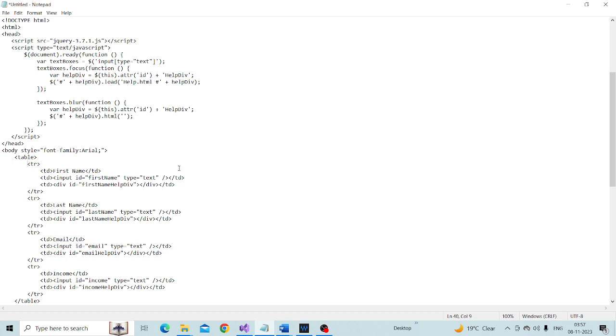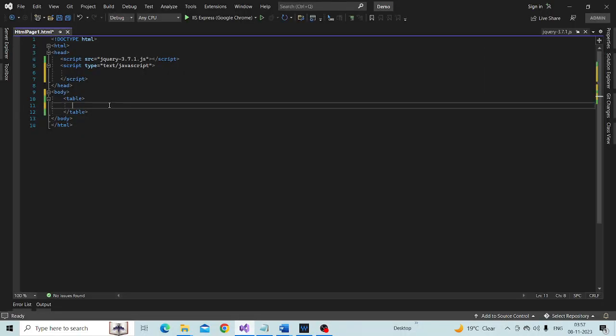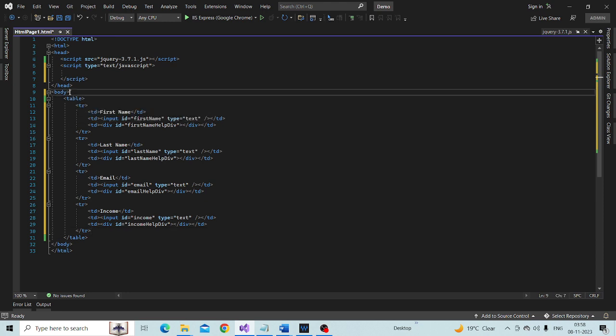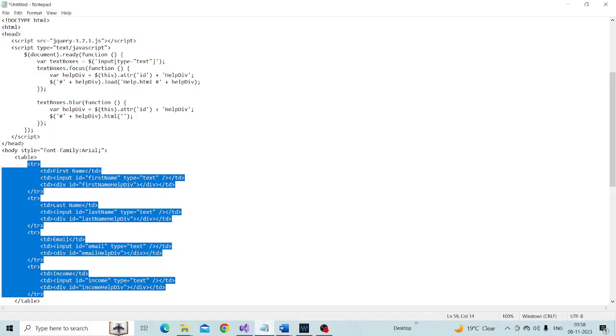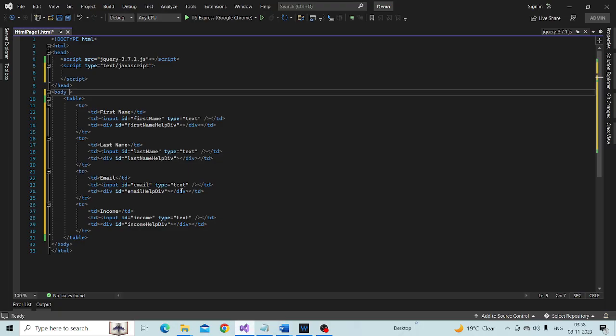I am going to copy this from here and paste it at this place. We need to give the body some amount of style. Let's check again. Go to the development. This is the style. Copy this and paste it in the body.